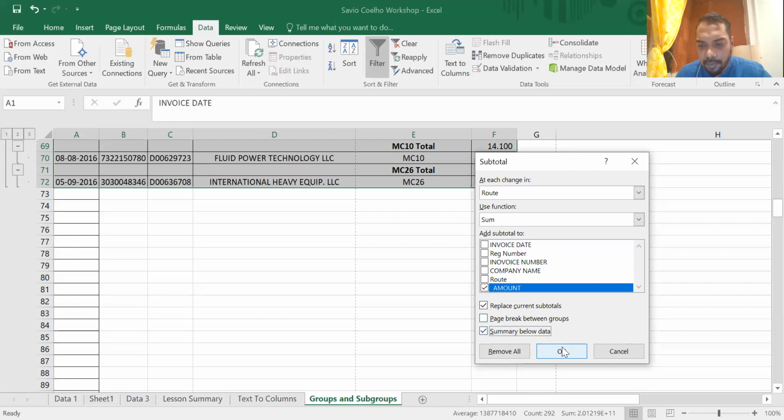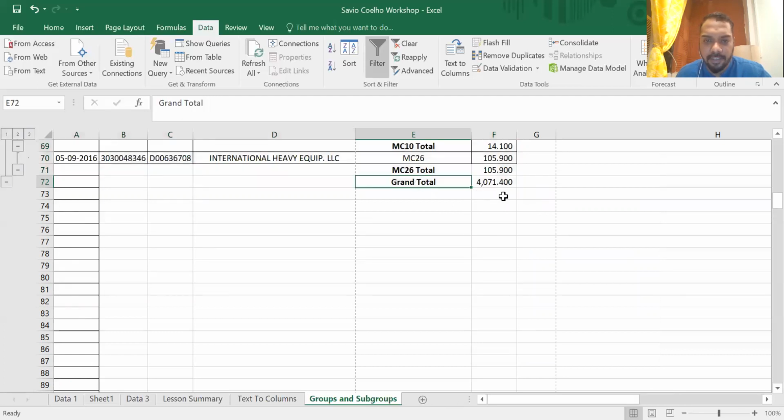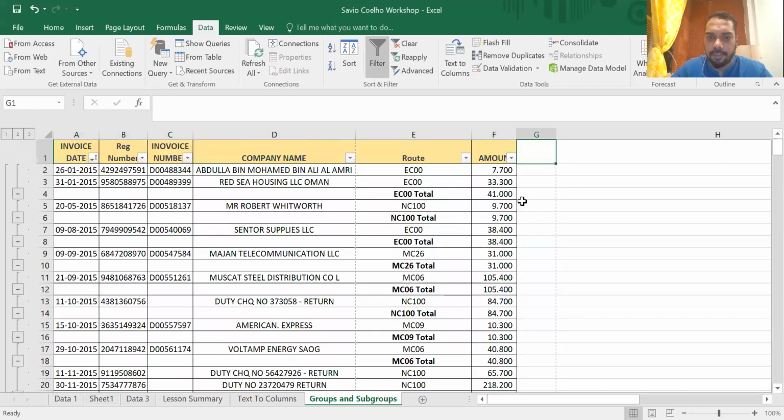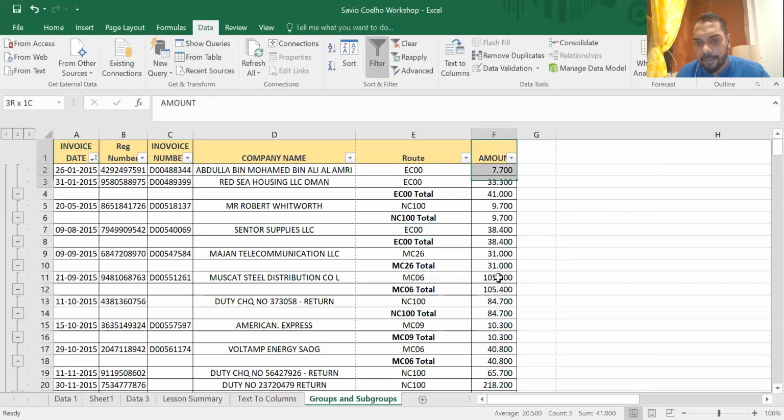When you do summary below the data, you just click on it, and you can see the grand totals come down now. First it was on top, and now it's all below the totals. So it's the same data, same details, grand total, summary, and the total data.